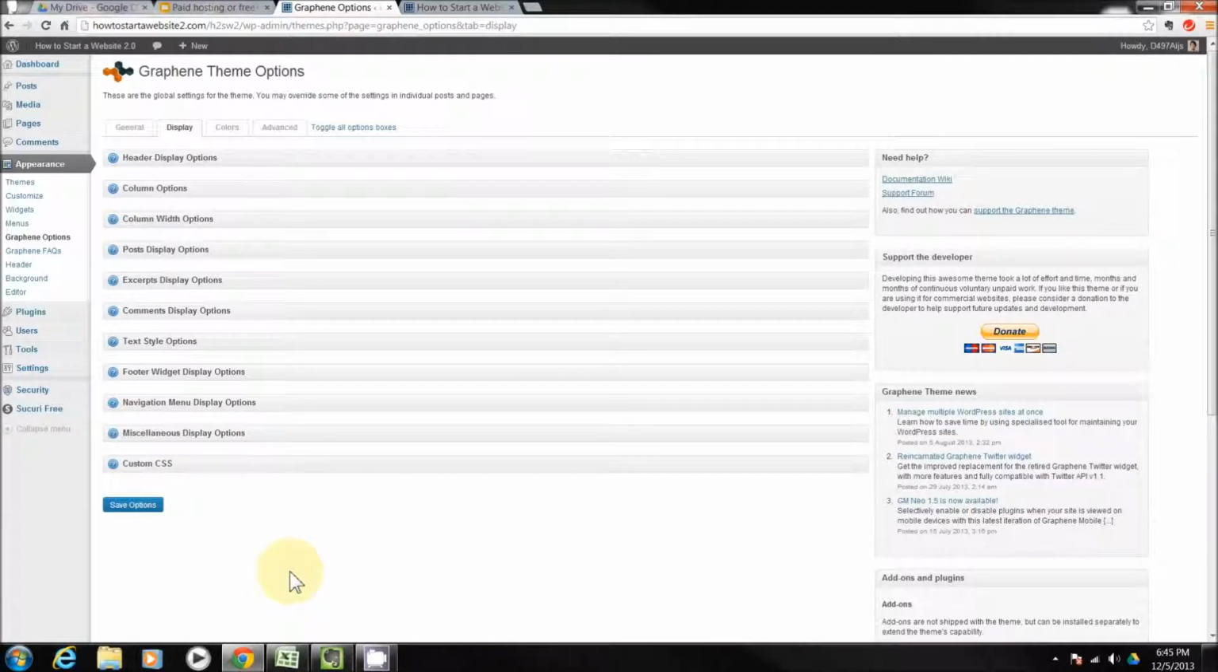Okay, so to pick up right where we left off in the last video, we went through the Graphene theme general settings, and in this video we're going to go through the display settings. If you're not where you were in the last video, go into your dashboard, hover over Appearance, and then select Graphene Options, and that will bring up this page with these tabs. Click on Display, and that will give you these settings to go through.